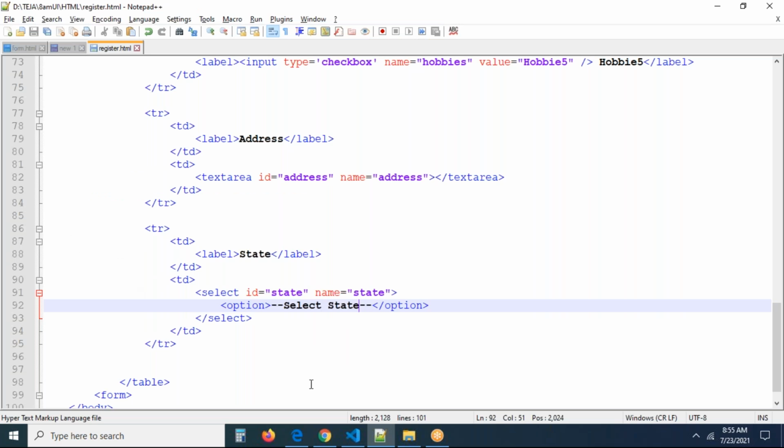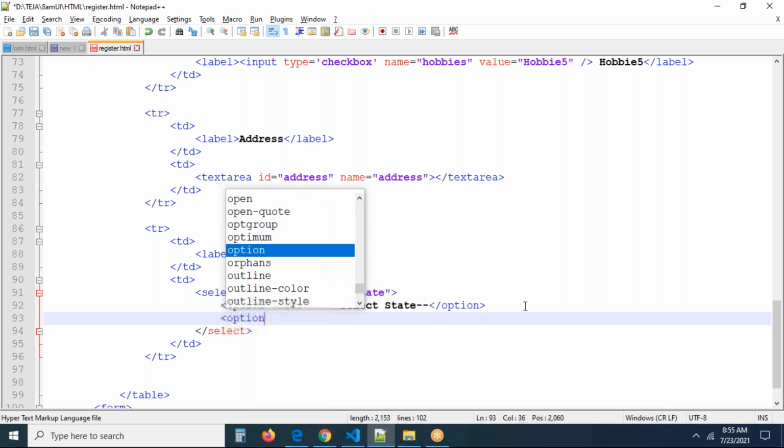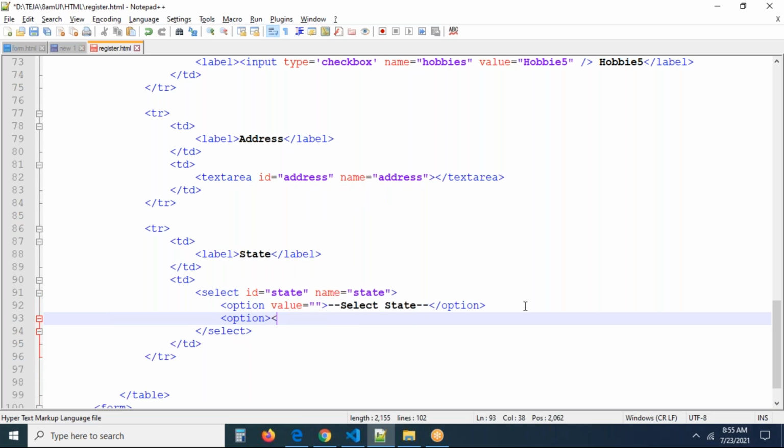Now inside of it, remember every option also should have a value attribute, every option. Why? Because you are selecting the option, you are not entering it. The selected option value should be going to the database. That's the reason we have to take it as an option. Now you can check this: option open, option close.